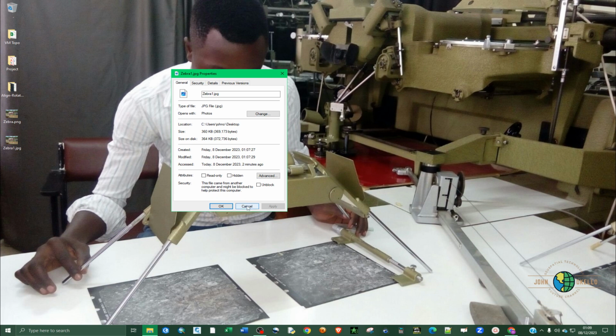So that's it, guys. That's how you can reduce the size of an image without even having to install a software in your computer.